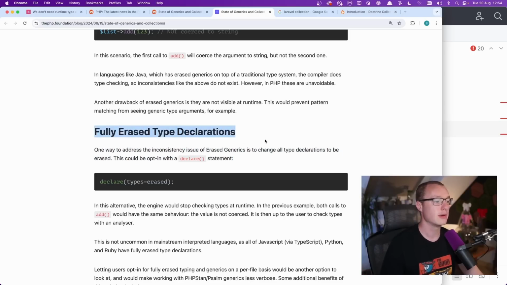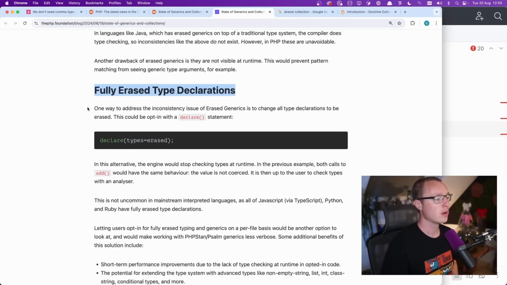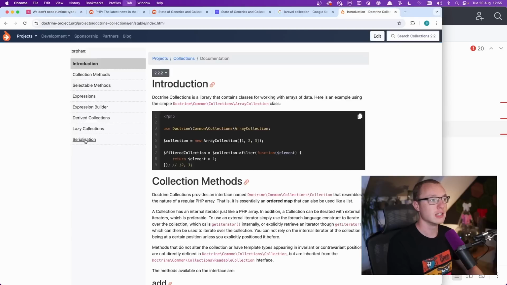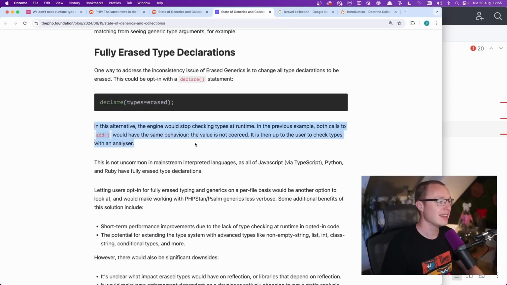So, fully erased type declarations. One way to address the inconsistency issue of erased generics is to change all type declarations to be erased. This could be opt-in with a declare statement, like we don't need runtime type checks. Yes. In this alternative, the engine would stop checking types at runtime. In the previous example, both calls to add would have the same behavior. The value is not coerced. It is then up to the user to check types with an analyzer.